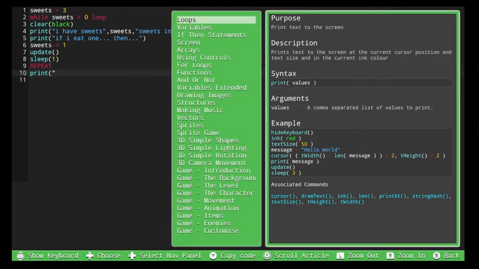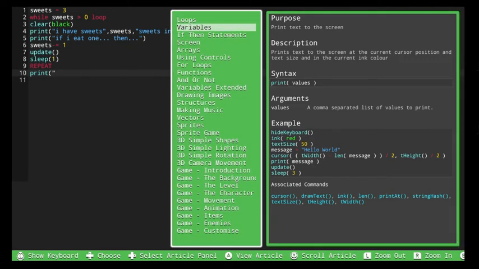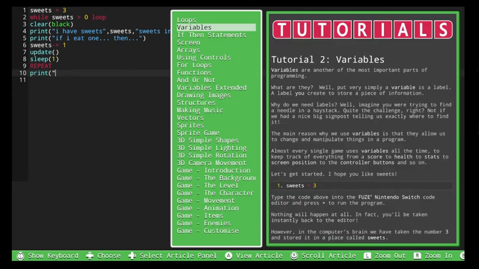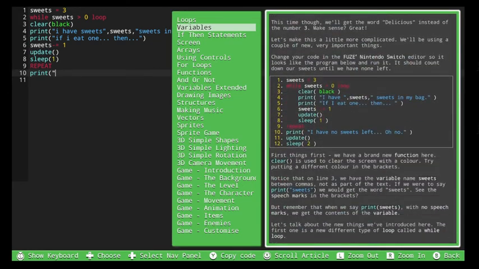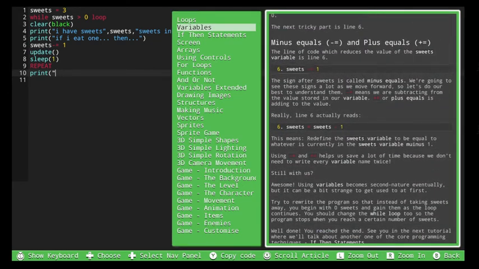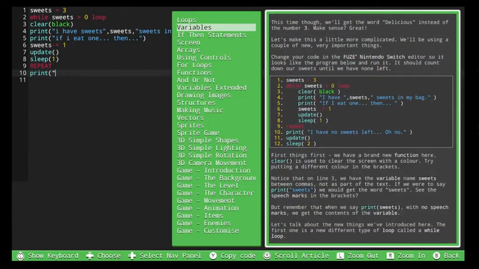Okay. Tutorials. Yeah, I'm getting sleepy, bro. I think after variables, I'm gonna call it a night. I don't think there's much left. I have no sweets left. Dot dot dot. Oh no. Let's try to do this as fast and as good as possible, because you can't be sloppy with coding.